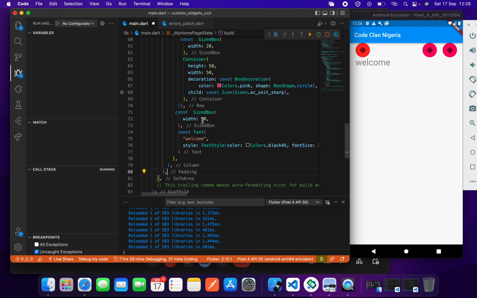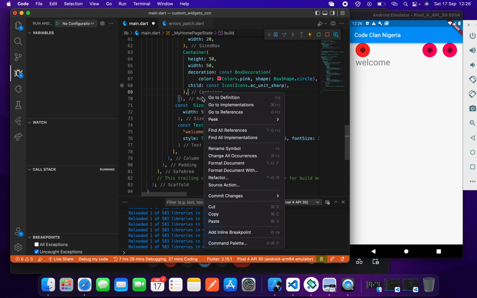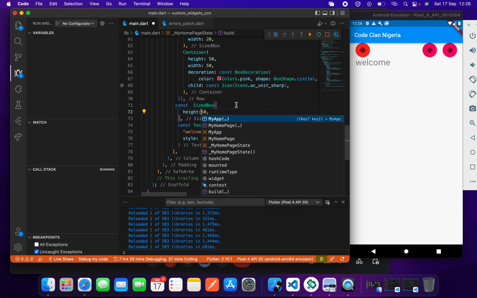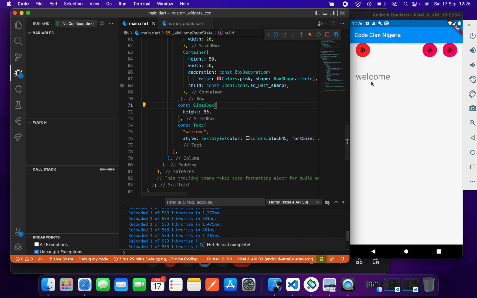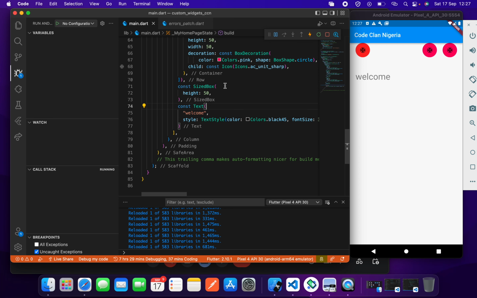Okay. So why this isn't working is because it's considering the width. It's supposed to be the height because it's inside the column. Yeah. So we're going to pass the height instead of the width. So height, and voila. Yeah. And then again, you can now pass another widget here.